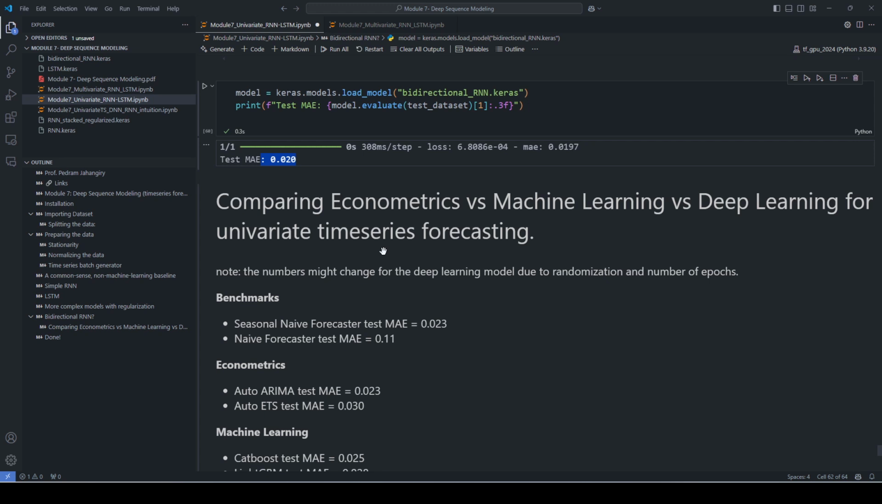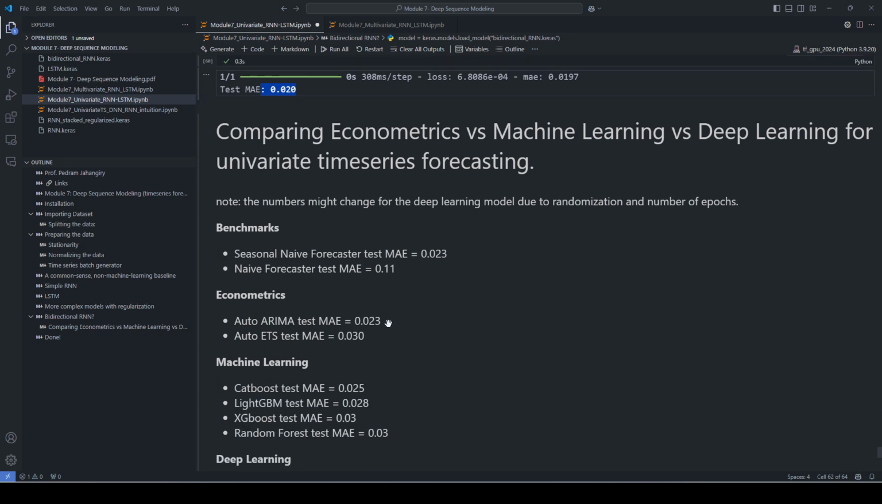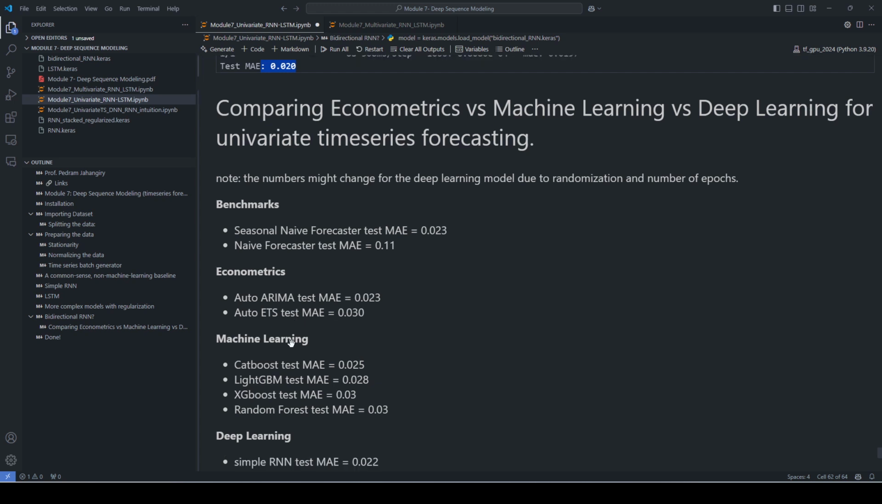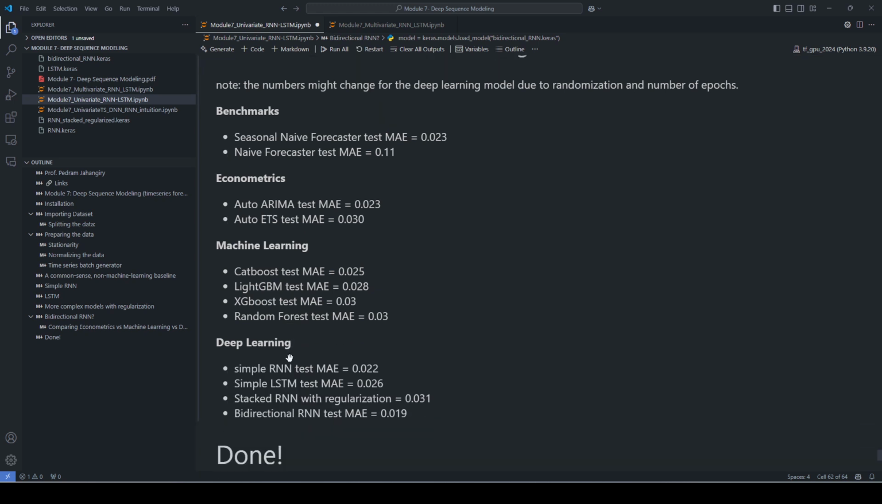So what is the lesson learned here? If you have a simple data set, just go with your econometric model. Go with your classical traditional models, and they're going to shine. And if your data set is less well behaved and there are more complex patterns in the time series, you can go ahead and try machine learning and deep learning on top of those things as well. That was pretty much it.